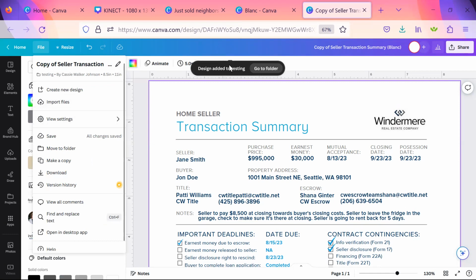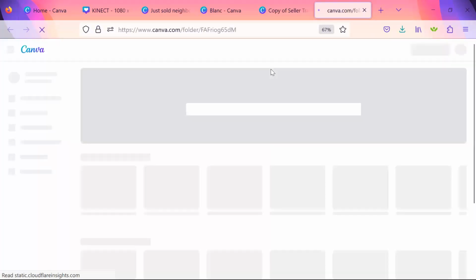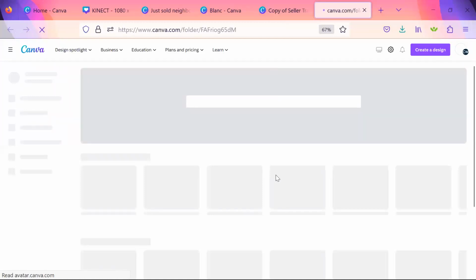Okay. So now it's been added to testing. So now you can go to the folder and see where it is there. So what I would do, for example, on my end, when I'm organizing for my clients, is create folders for each client.